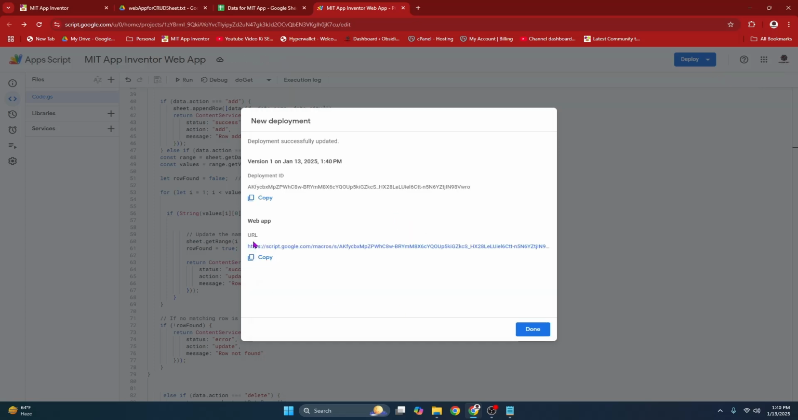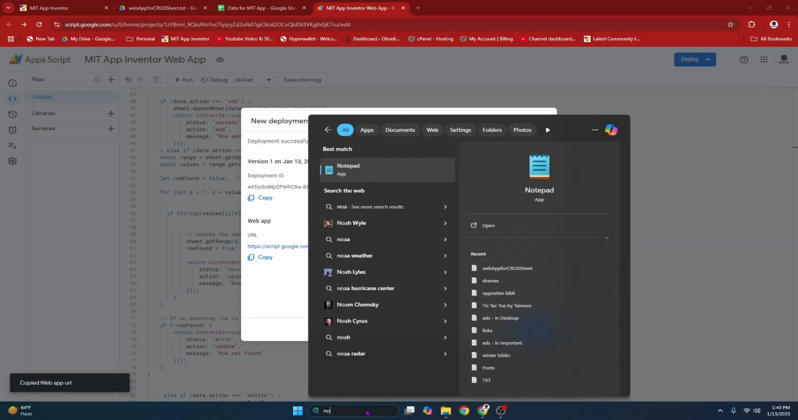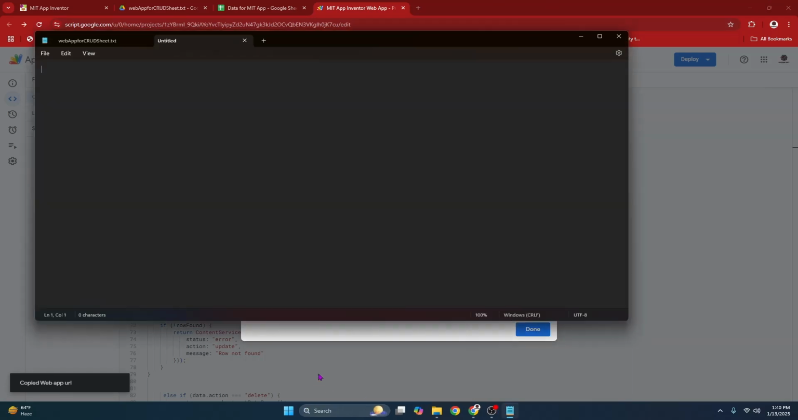Now this web app URL, we will be needing it in our MIT App Inventor code. So copy it and paste it in some text editor such as Notepad.